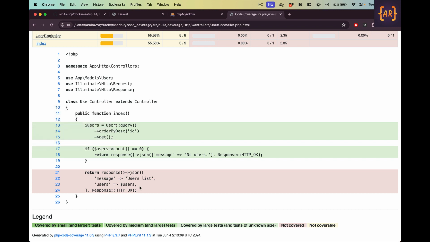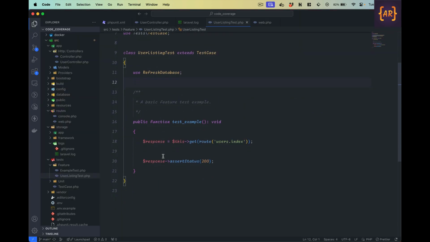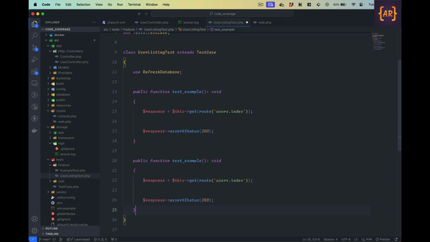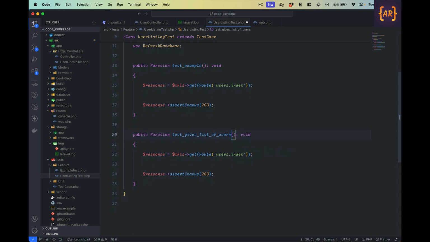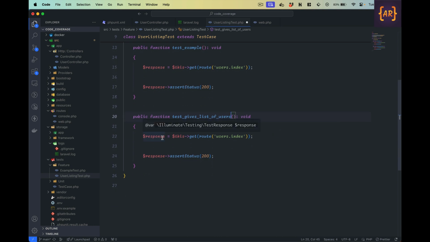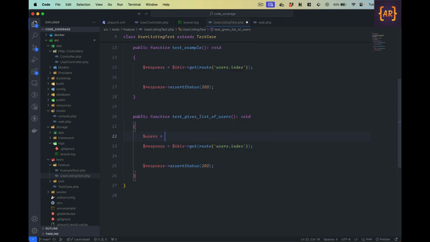So now I need to pass this. And for that, what I will have to do is ensure that I get a count of more than 0, right? So why don't we create one more test? Test underscore gives list of users. Now I could have done it with Pest as well, which is a little easier to work with, but that's fine. I think the framework is not really important because you can achieve the same thing. What is important is to understand how things are working.